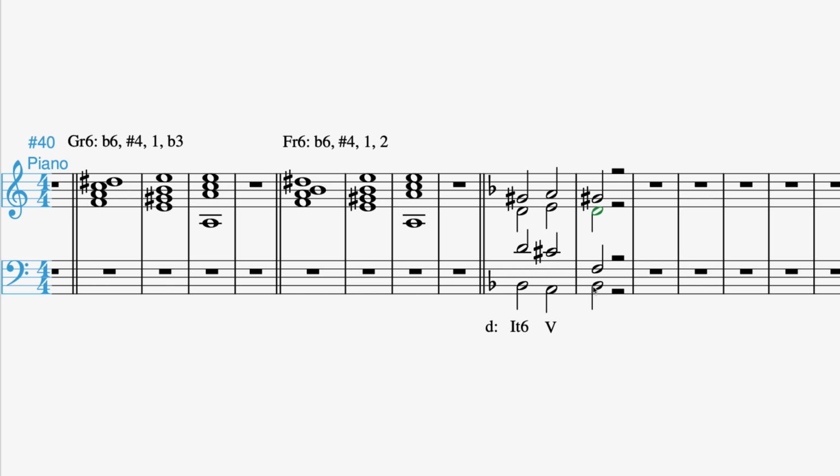So remember, for the German, we need flat 6, sharp 4, 1, and flat 3. So in the key of D, flat 6 is going to be B flat, sharp 4 is going to be G sharp, 1 is going to be D, and flat 3 is going to be F. F is already flat in the key of D minor. We don't need to flat it again.